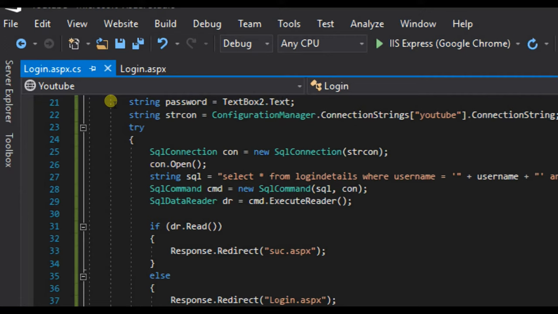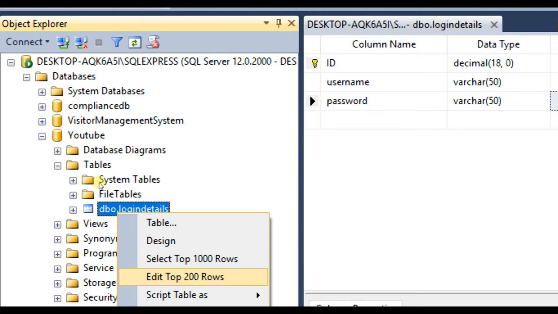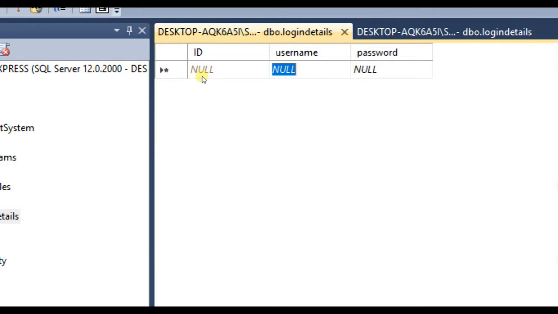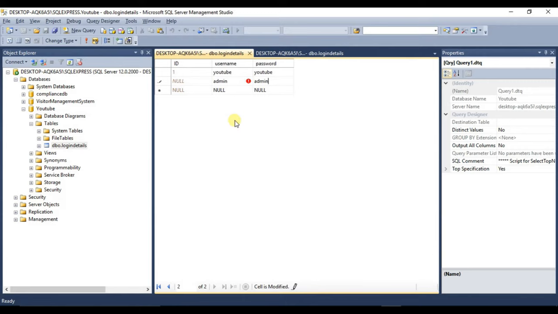So let's do one thing, we need to enter some dummy data inside it. So let's explore it, right click, edit top 200 rows. Let's enter ID 1. Let's enter username YouTube, and password again YouTube. Then admin. So we have entered two details: YouTube as a username and password, and admin as a username and password, so that we can check both of them. If we enter anything other than these two values, then we will get an error.